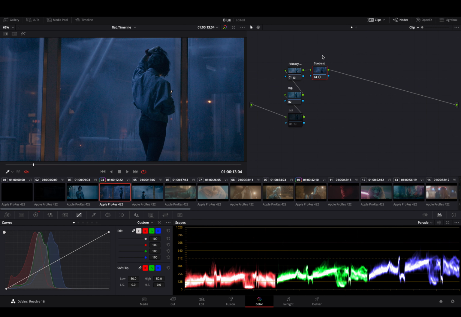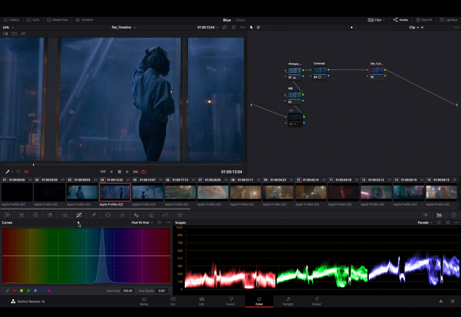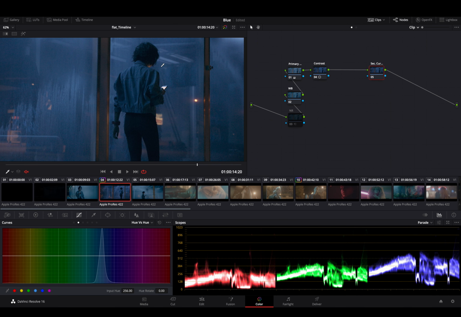So after our primaries, I'm gonna create another node with Option S or Alt S on Windows, and I'll be calling this Secondaries Curves. So I'll start playing with this just by going into curves and by going into Hue versus Hue. So right now I just want to change these little colors right there, and I want to tweak just the blues. I want to leave her skin tones as they are. I just want to tweak a bit the blues and this magenta and reds.